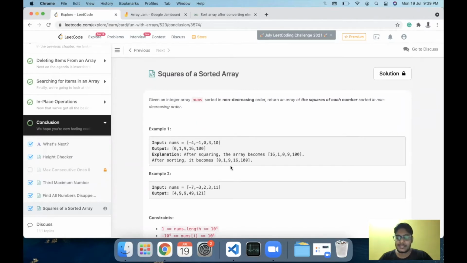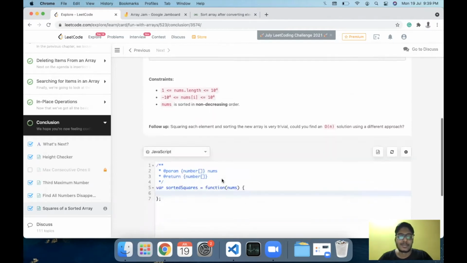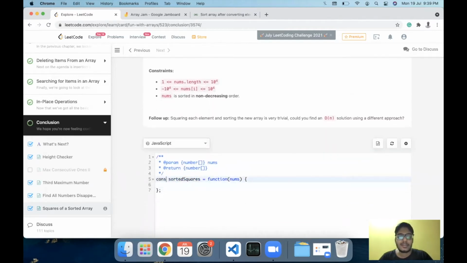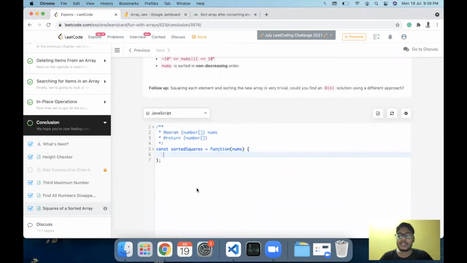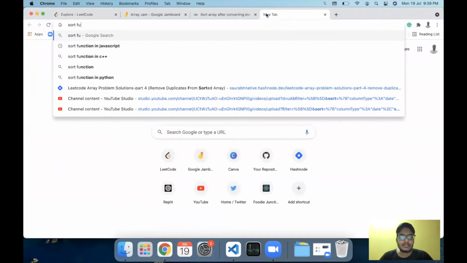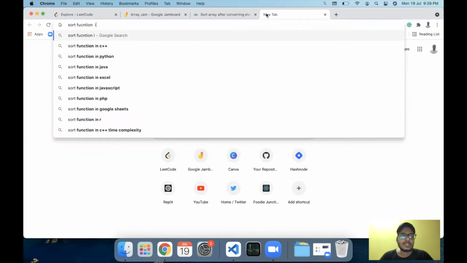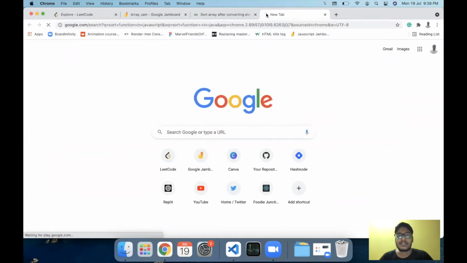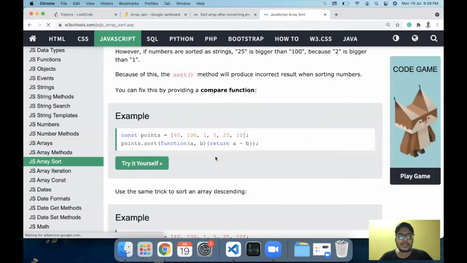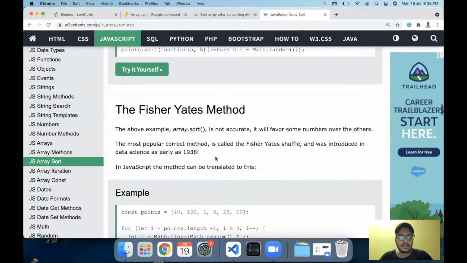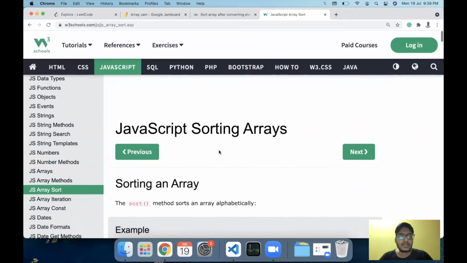The easiest way in which I can solve this is I can just square the nums array and sort it. So the simplest approach is to sort the array using the sort function. Whenever we are using the sort function in JavaScript for numbers, we need to use a built-in comparison function to get the sorted values properly.